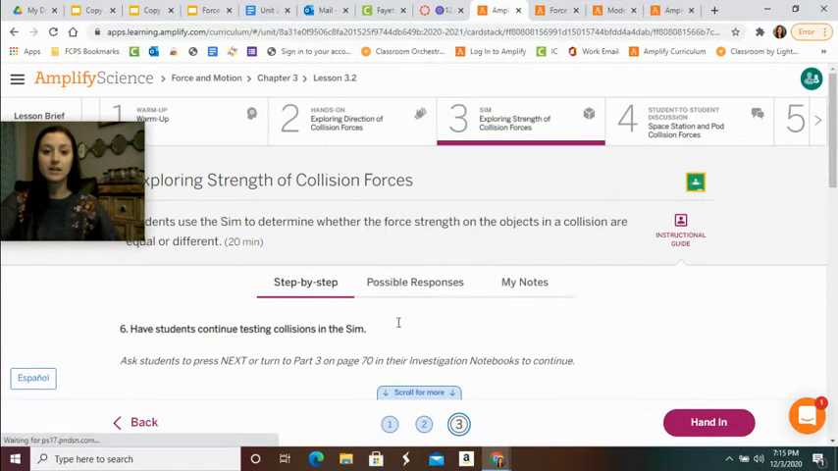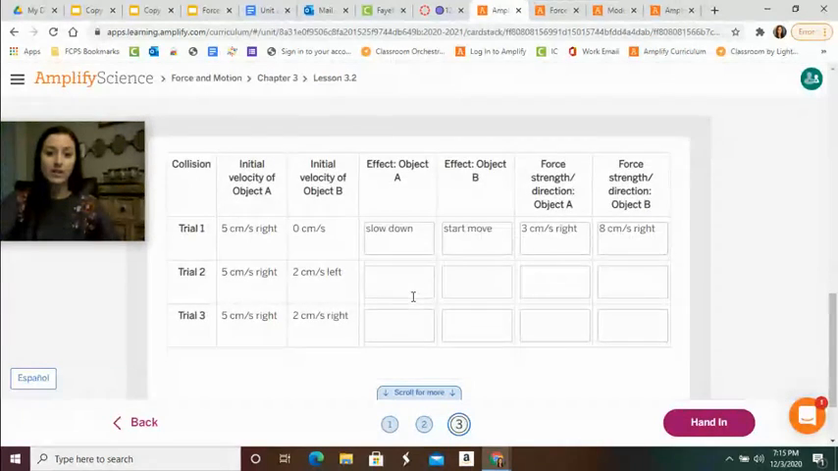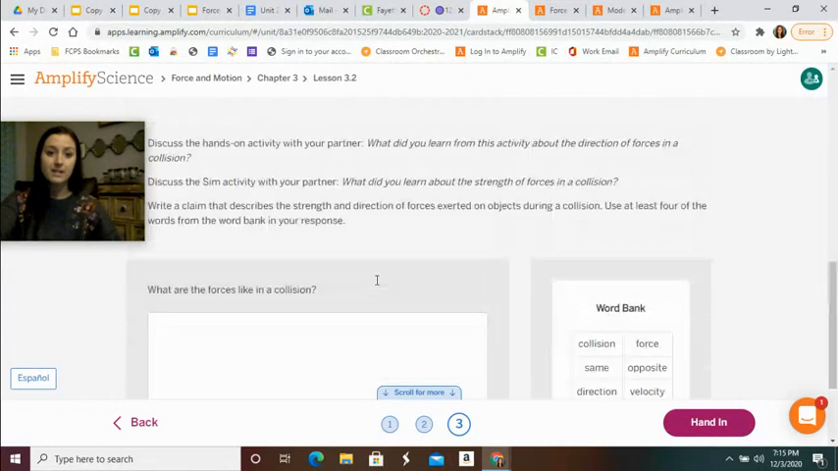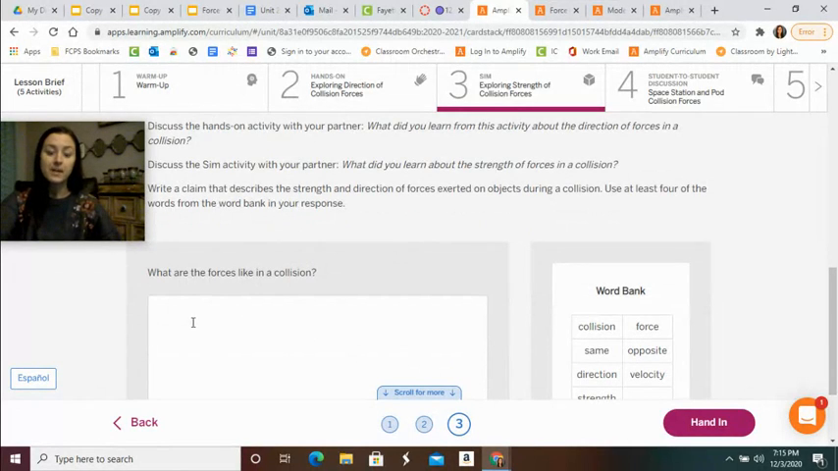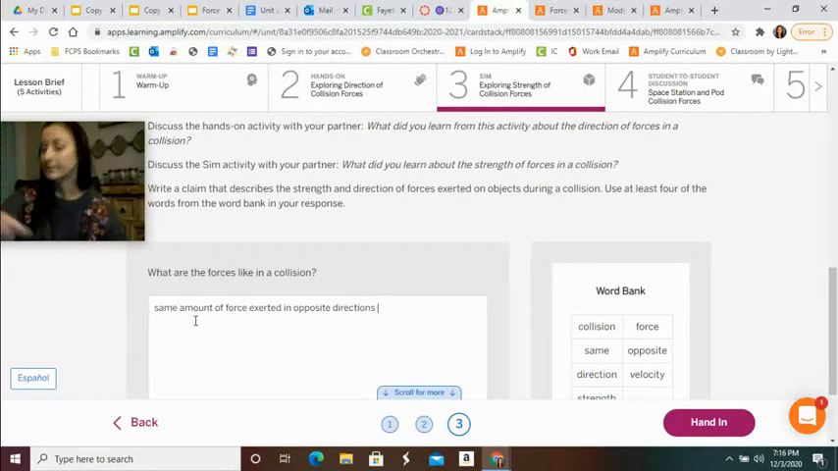And then when you click on page 3, you're going to see that there is a box. Ignore this part because it talks about working with a partner, and obviously you're not doing that. But it wants you to talk about the forces that are in a collision. And so I was saying same amount of force exerted in opposite directions. That was kind of a theme that we saw.